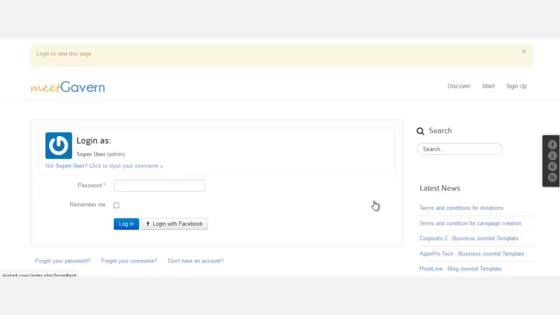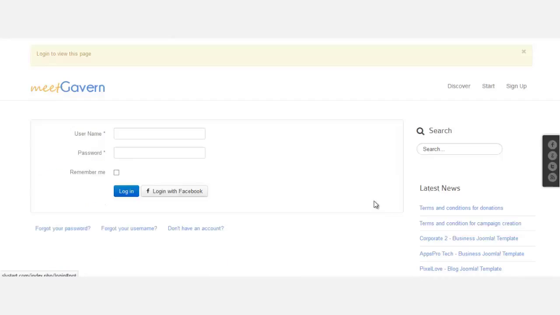So if it's not the same, you can click here, no, not super user. The super user is the account that controls everything. It's the main account. So not super user, click to input. When you click on that, then you can put in new information here. So let's take a look at what the features are that we need to start adding for the projects.